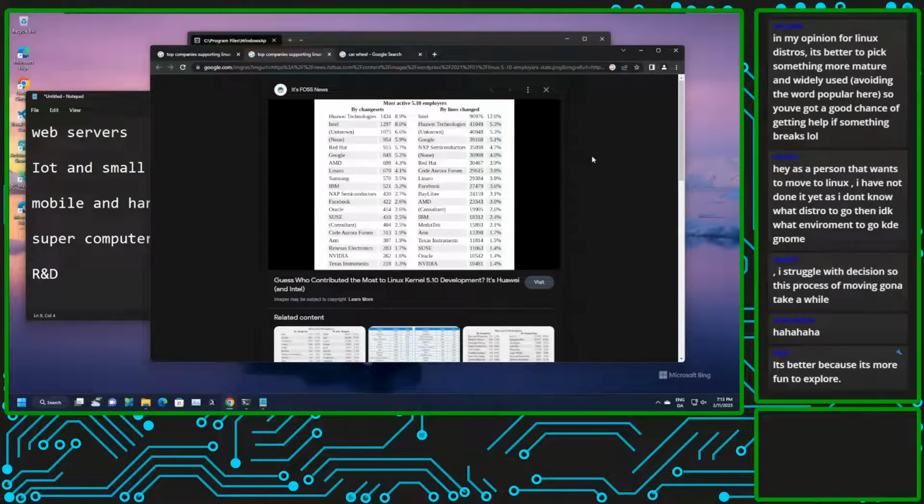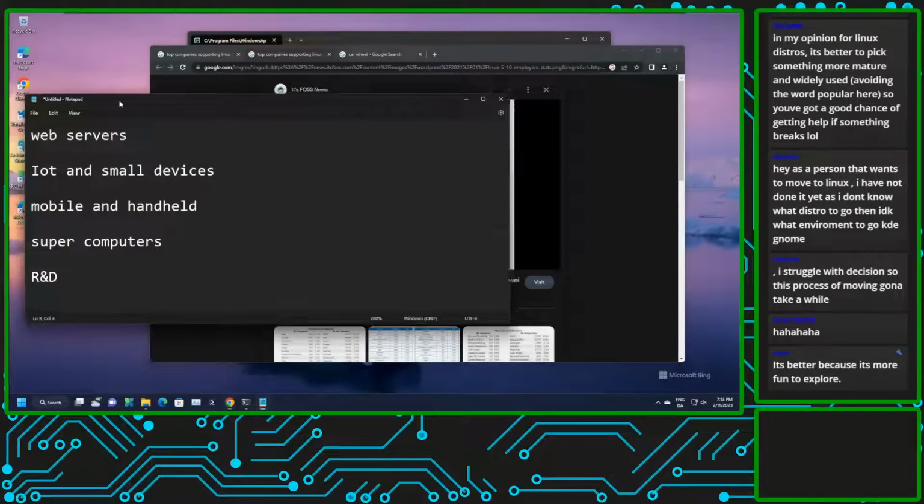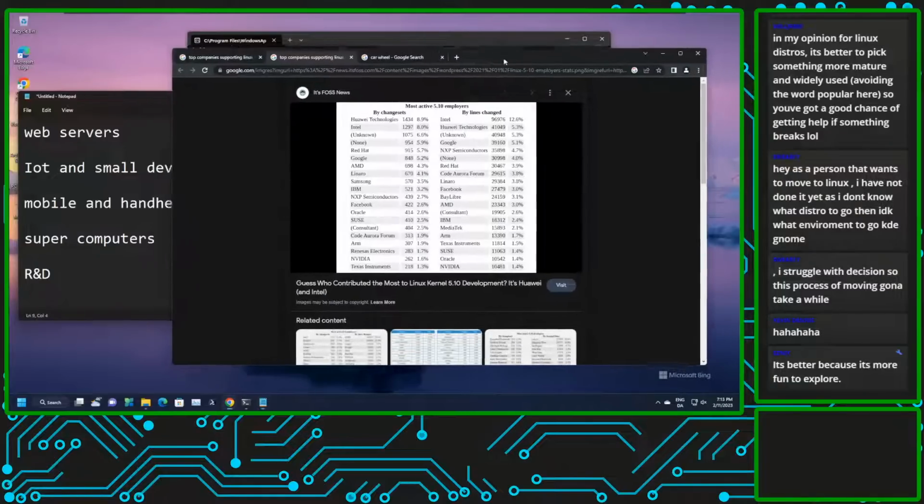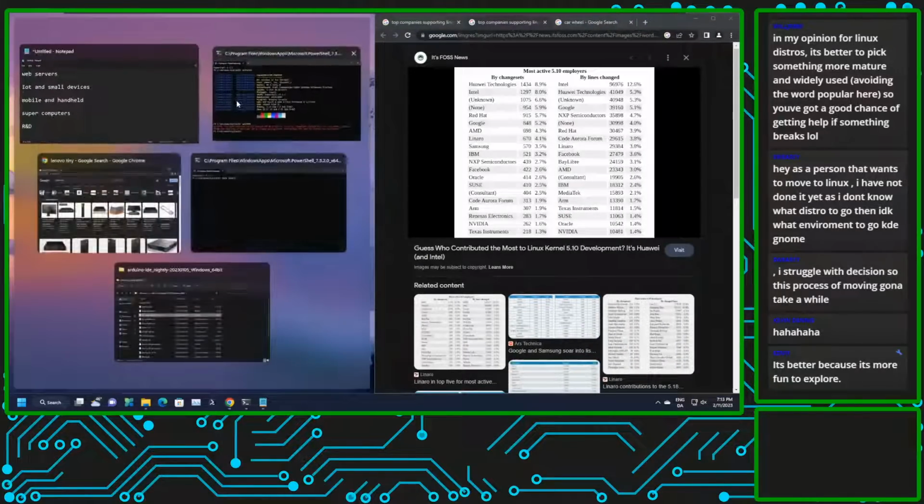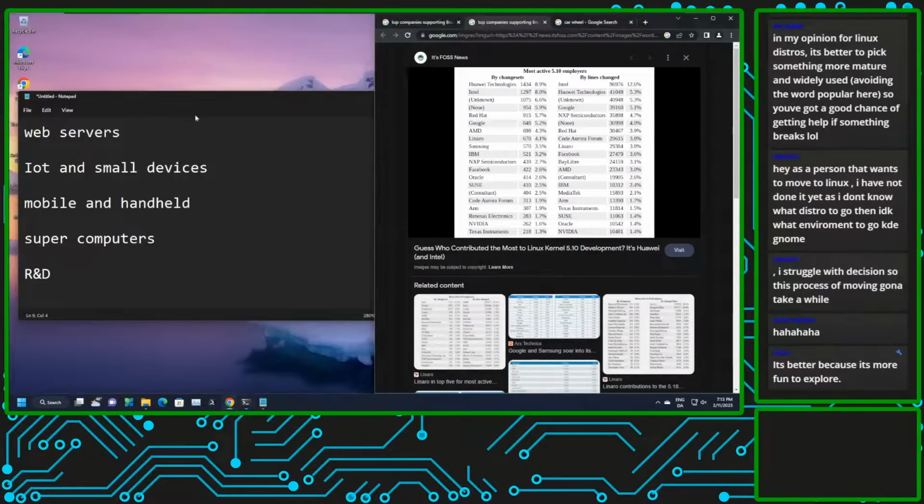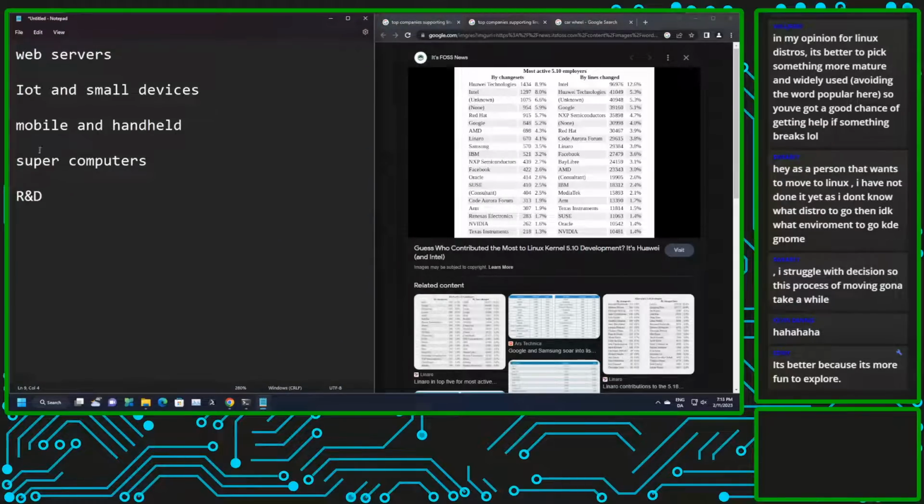But another thing about Linux, to draw in this whole argument up here, look at the people contributing to Linux.